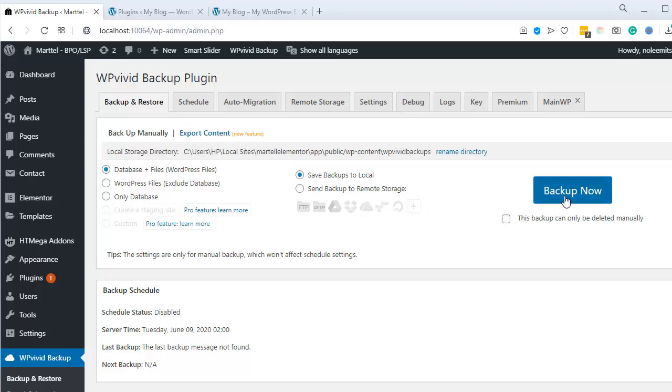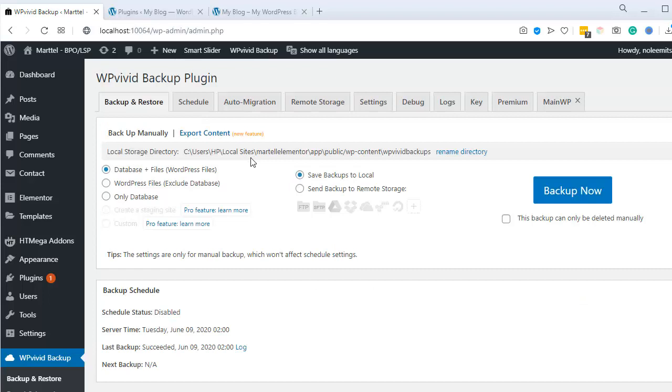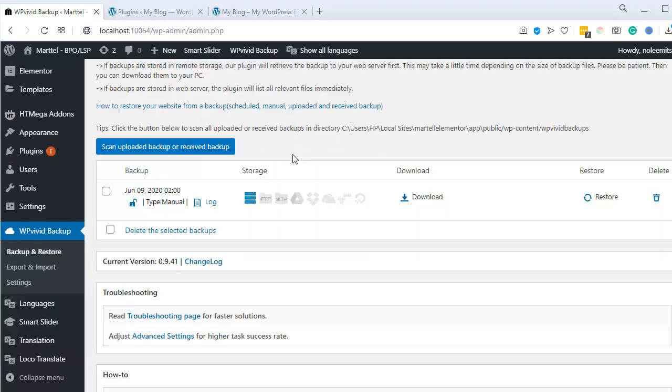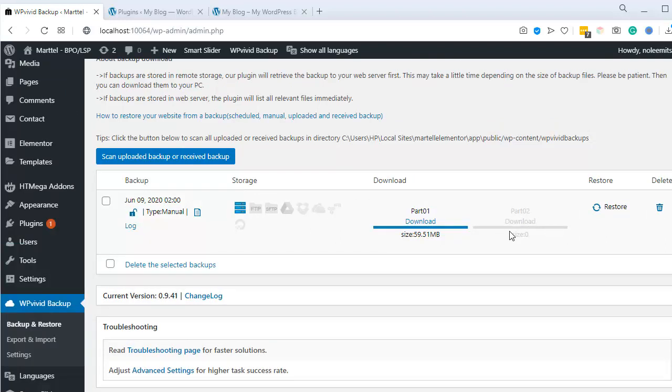Now I'm going to do a backup now. And here you can see the progress. As you can see right now it is 0%. Okay, finished. Actually, I paused the video and I resumed it now that it is complete. So I'm going to download this backup. This is part 1. And it says part 2 here, but I don't know what that is.